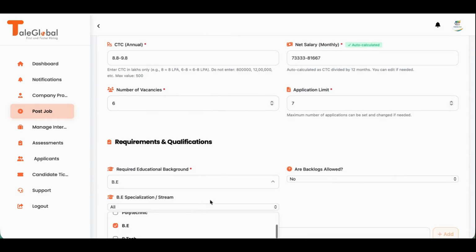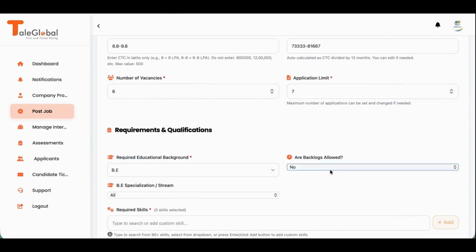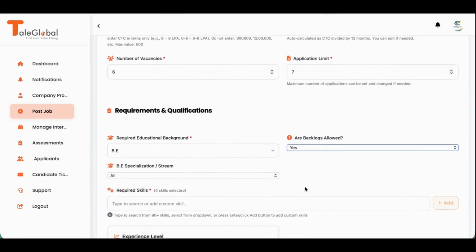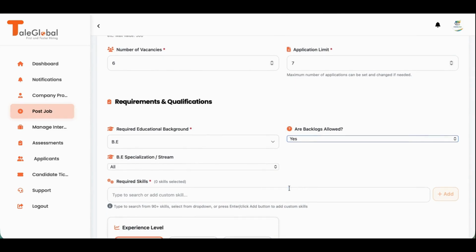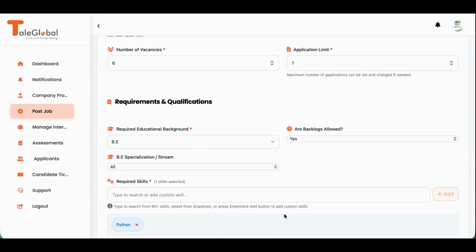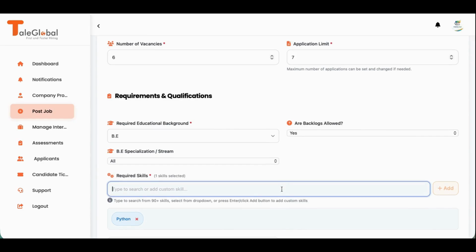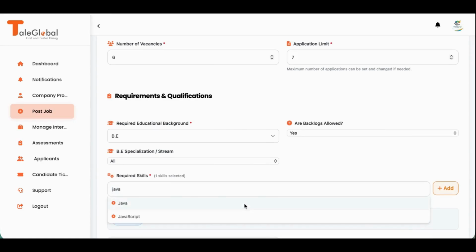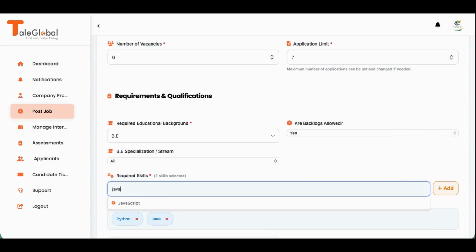Select the required educational qualification for the role. Specify whether academic backlogs are allowed or not. Next, choose the specialized stream or field of study required from candidates. Then add the required skills for the position. You can either select skills from the drop-down list or add custom skills based on your hiring requirements.